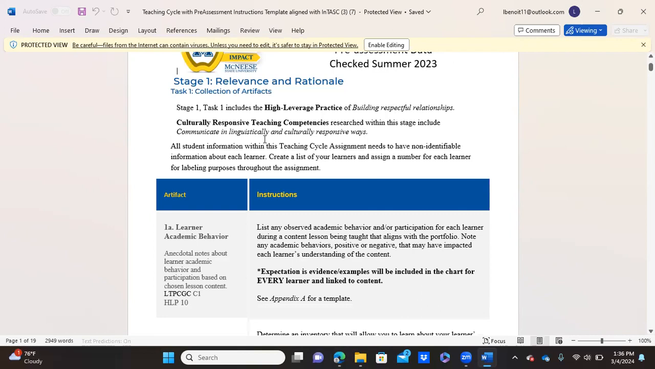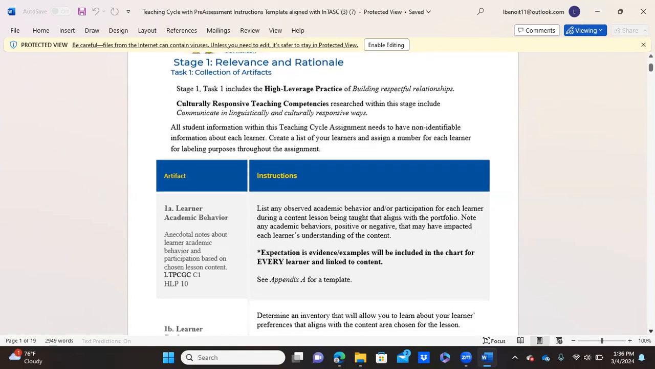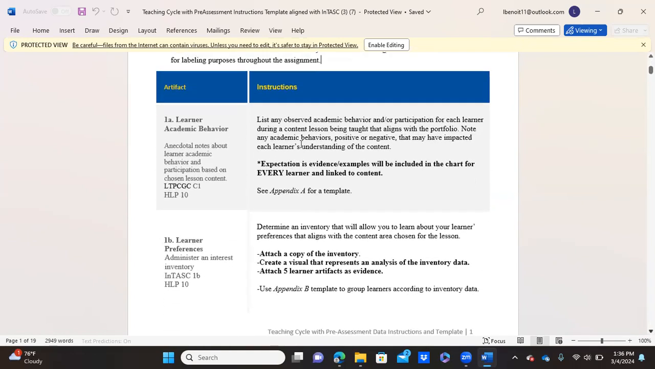And you can read more about the framework here, where this comes from. It's based on high leverage practices and culturally responsive teaching competencies. And these are the two that I just explained to you. Learner academic behavior. So for this one, you list any academic behavior and or participation for each learner during a content lesson being taught that aligns with the portfolio. Okay, so in this case, you can use any lesson being taught in your focus class. So any lesson in your focus class.